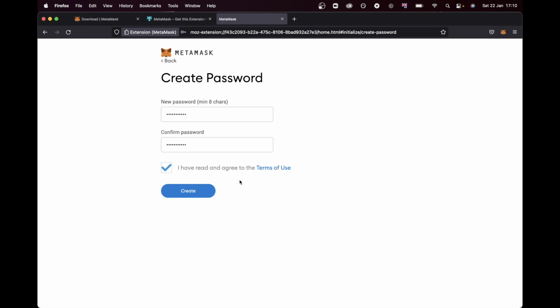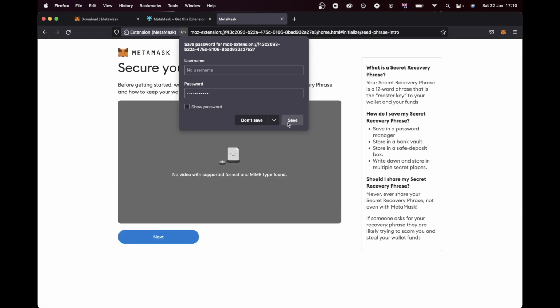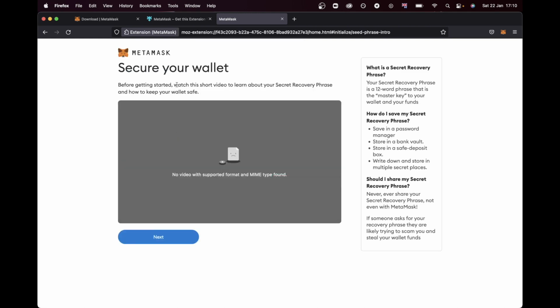Once, or if, you read the terms of use, you can check it and agree to it. Then you're going to want to press create. If you want to save your password, you can save it, you don't have to, but it's up to you. Now after this, it's going to say secure your wallet.